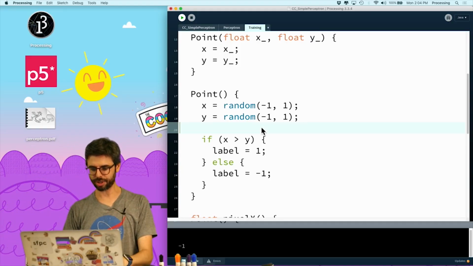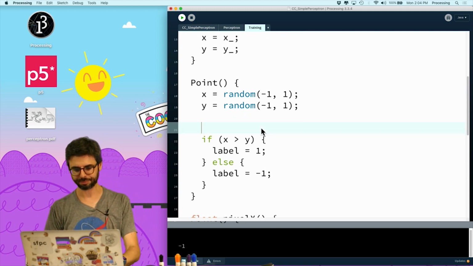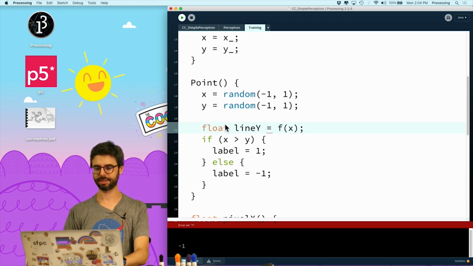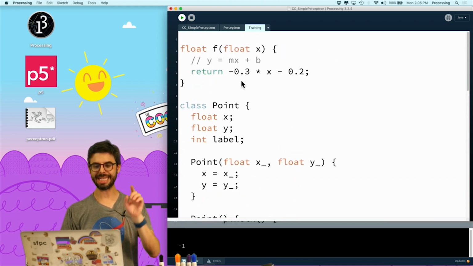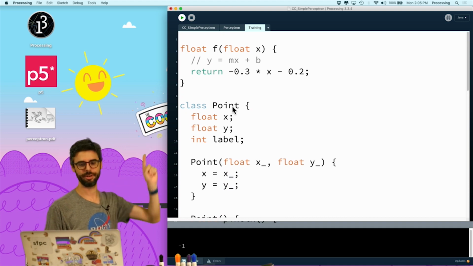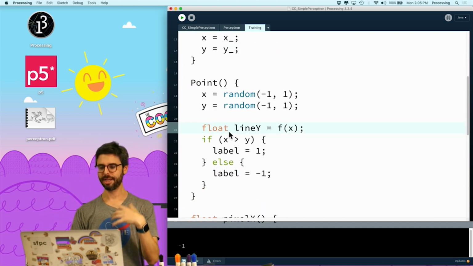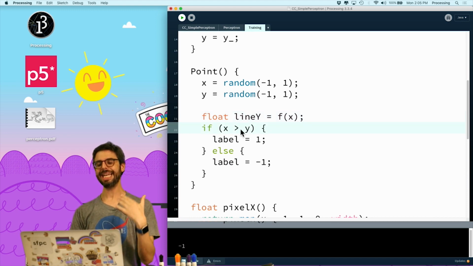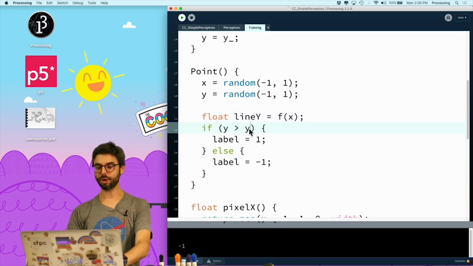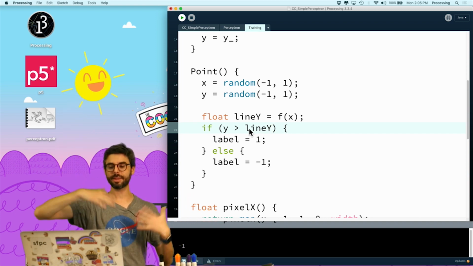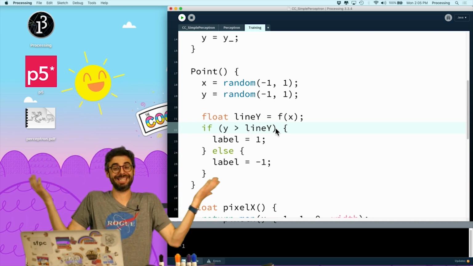So here I'm going to say line y equals f of x. I'm going to calculate the actual y value for this particular x on the line. Then all I need to do is ask, is the y value above it? Then it's a 1. Or is it below it? Then it's a -1. So hey, that was easy. That's done now.